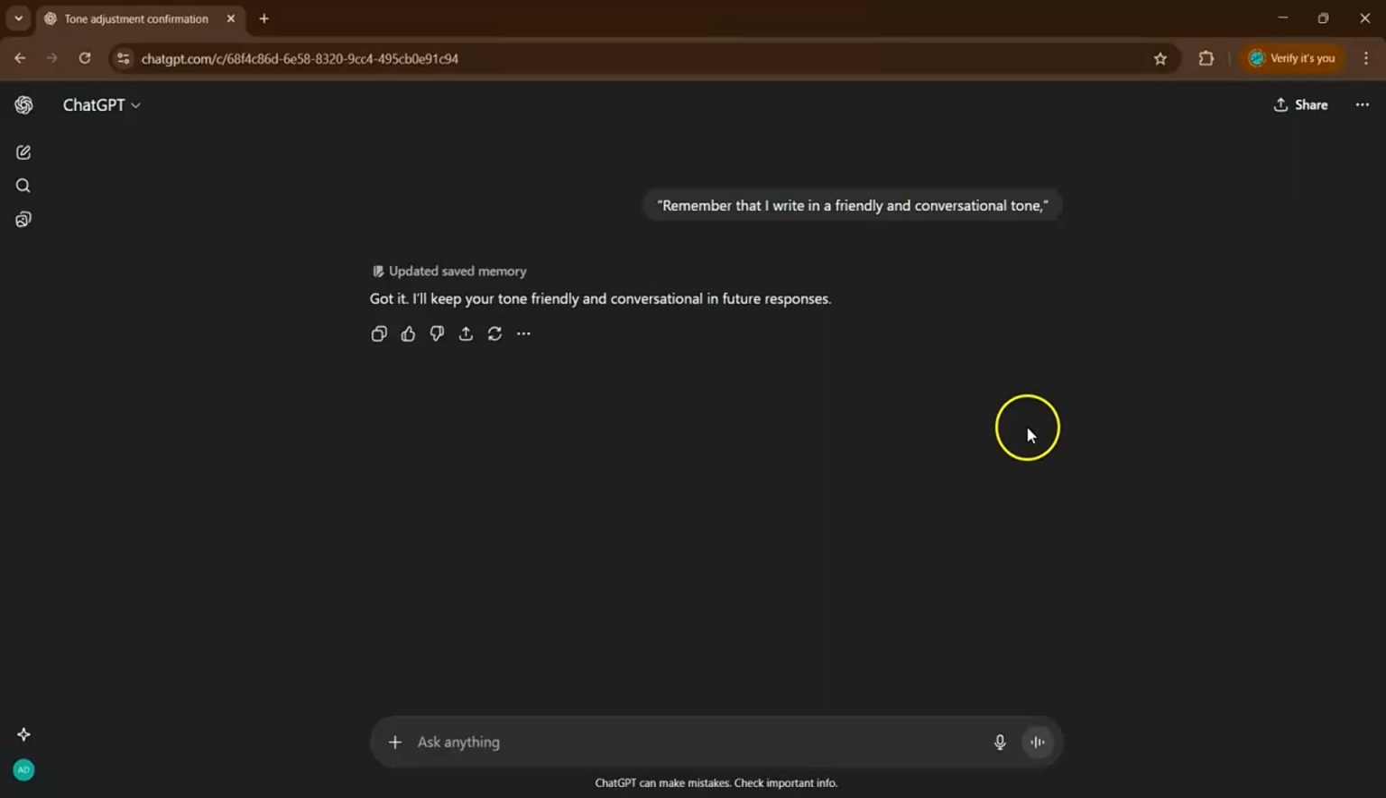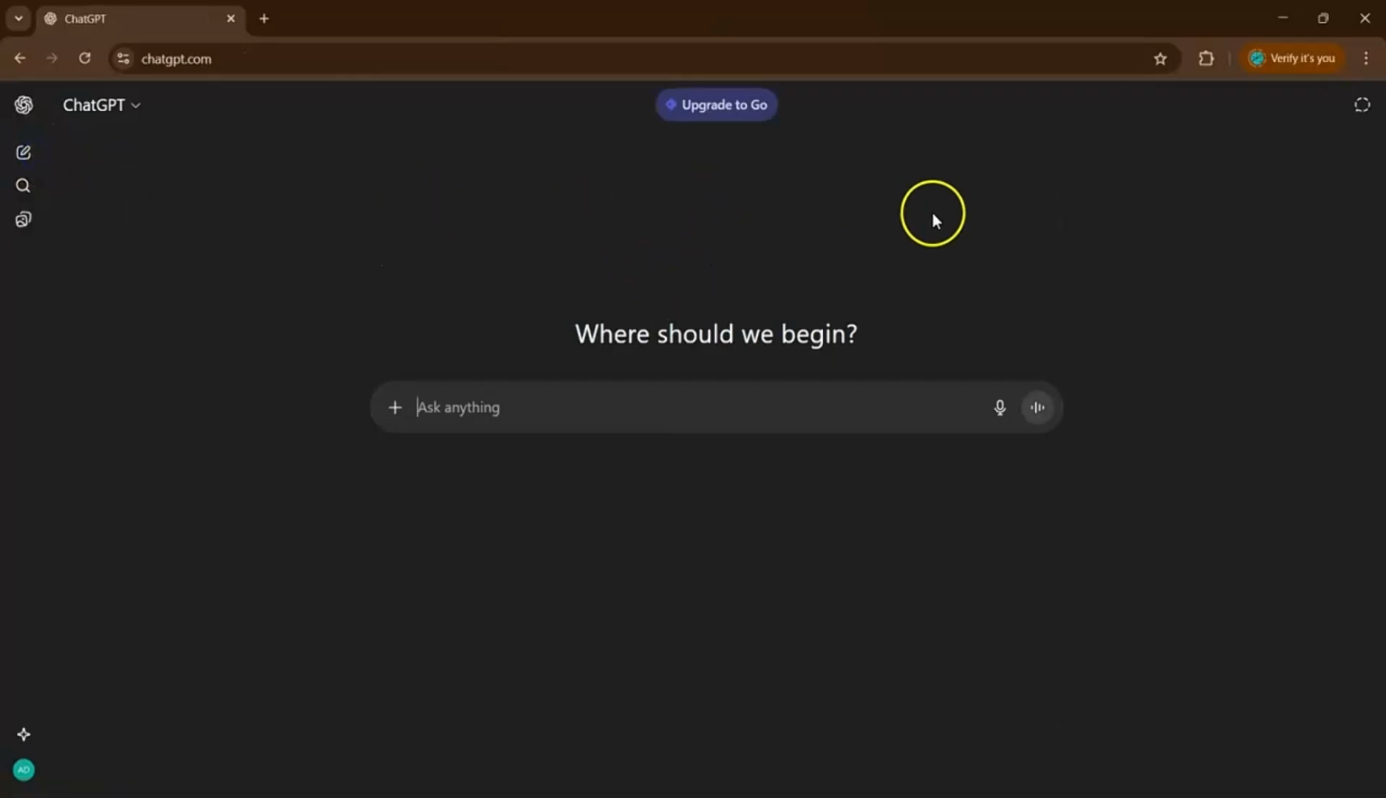Now let's talk about how to actually use ChatGPT effectively. The first and most important step is to start with a clear goal. Don't just type something vague like, "Write a script about AI." Instead, be specific. Tell ChatGPT exactly what you want it to do, how long the script should be, and what kind of tone it should have.